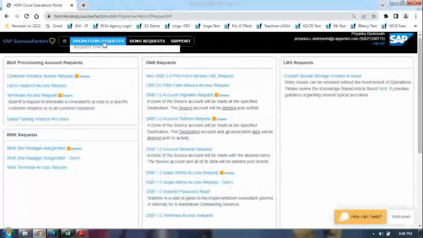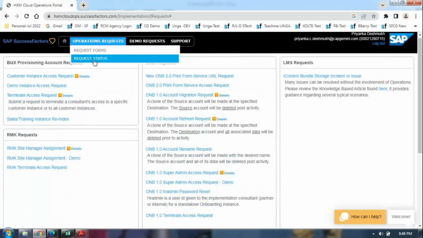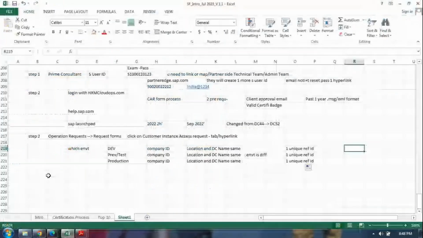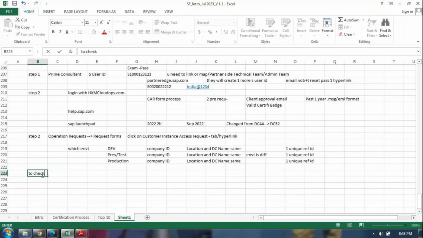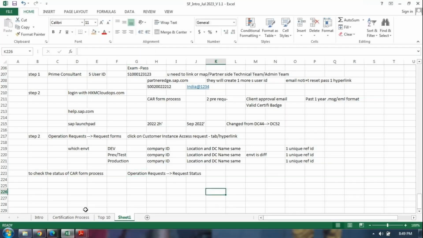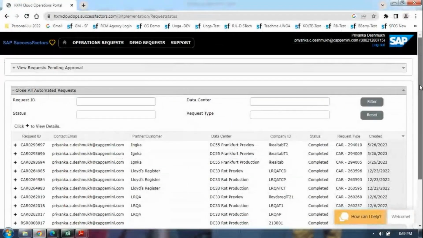Click on operation request. Click on request status to check the status of the car form process. Same operation request, request status. Once you click here, you can see it like this way, guys.